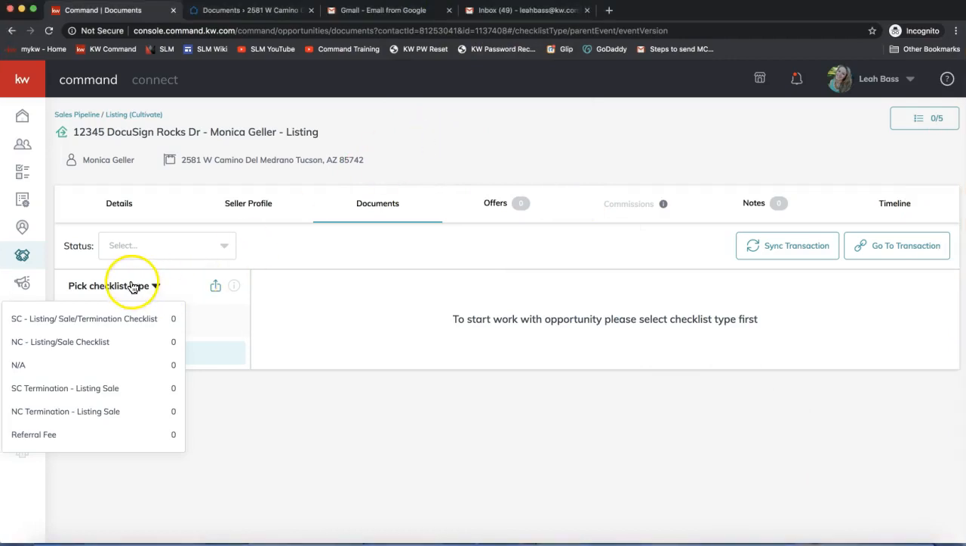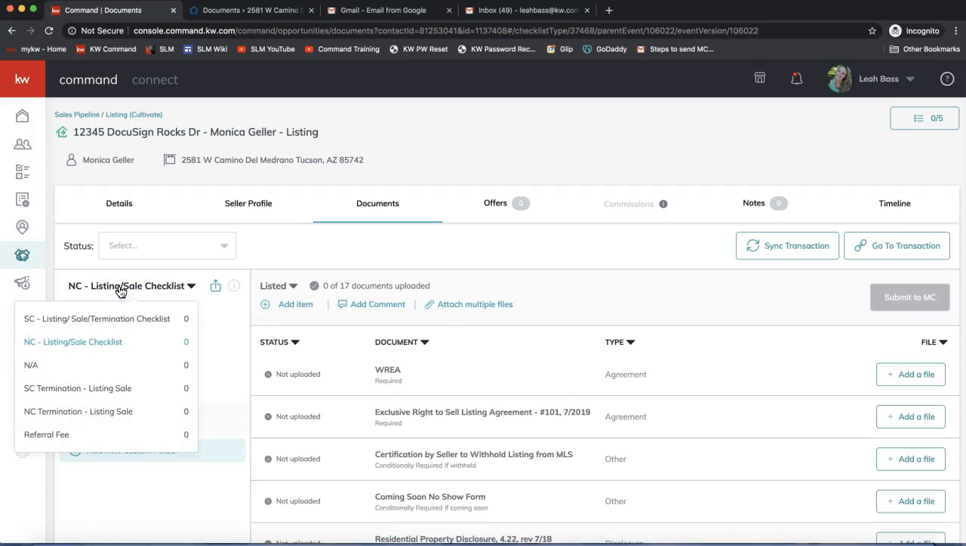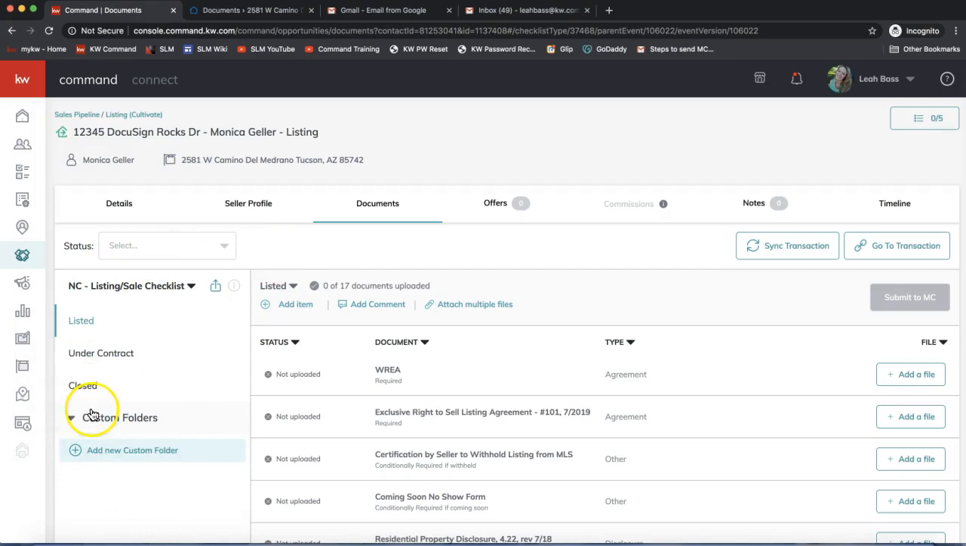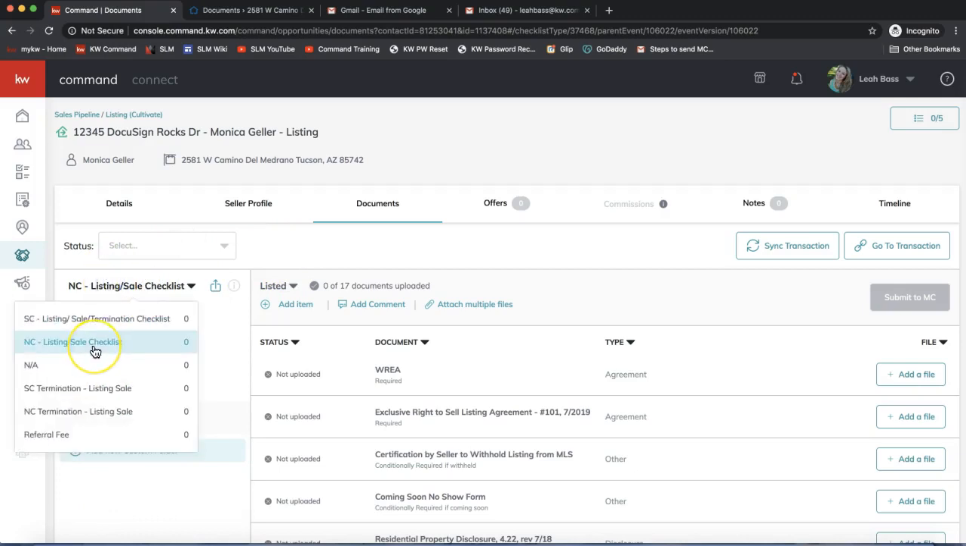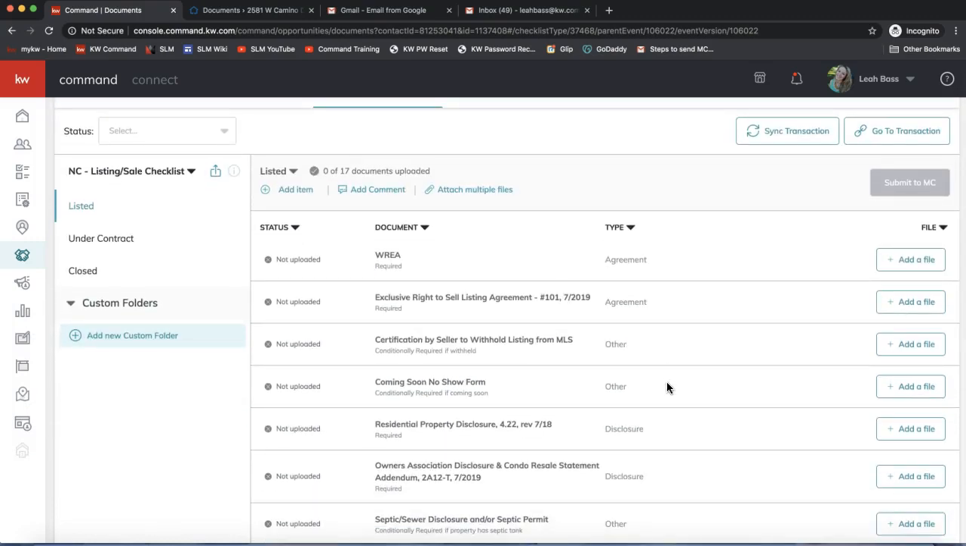All right, so first things first, I'm going to select a checklist. On the left-hand side here, your checklist will be different than mine. These are added in by your office staff. So in the left-hand column, go ahead and select which checklist would apply. And you actually have to add the forms in here manually to submit this to your Market Center for review.